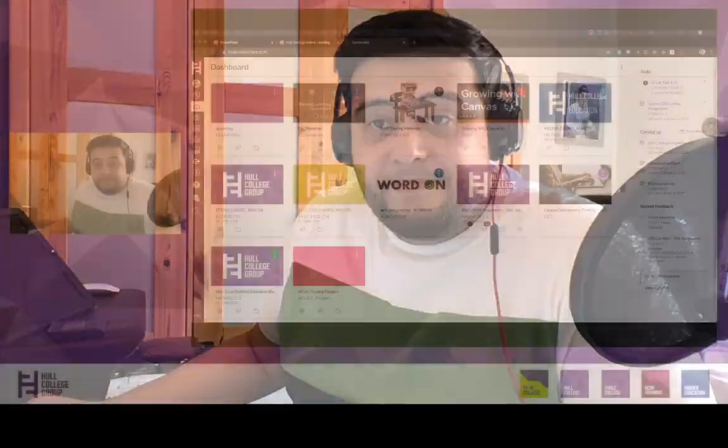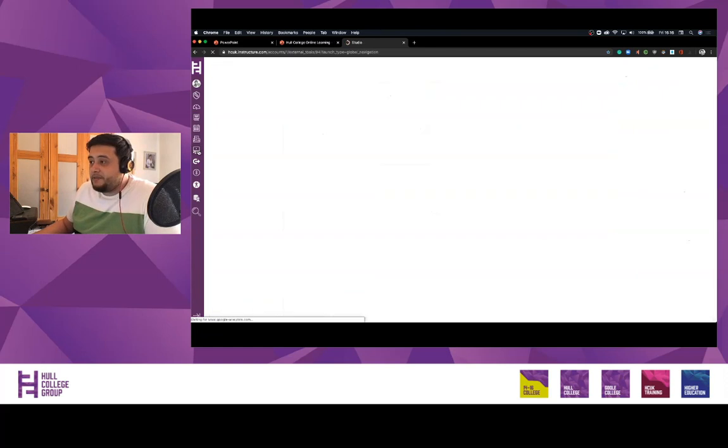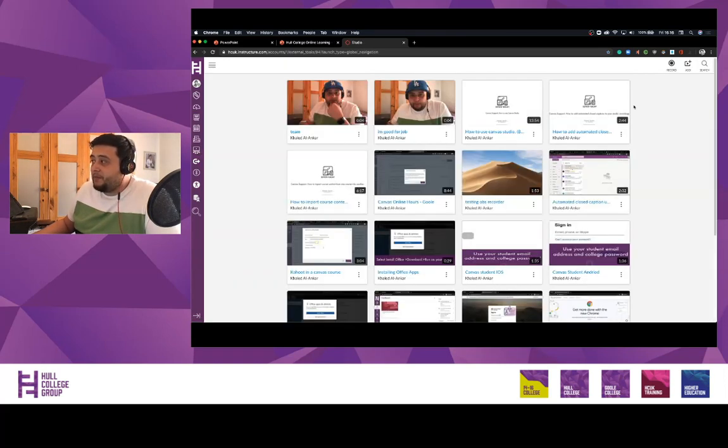So let's go straight over to the screen and start having a play and seeing what we can get out of the advanced options of Canvas Studio. So I'm in Canvas and I've jumped straight onto my dashboard. I'm going to go directly onto Studio and create a video. I'm assuming that you've already seen the first one that I created for this. Because this is the advanced elements, I'm going to assume you already know the majority of these.